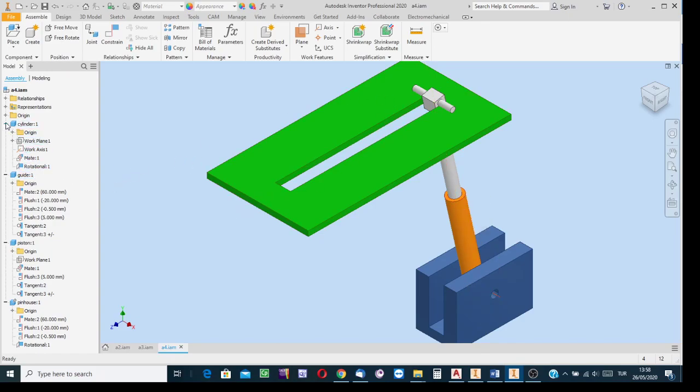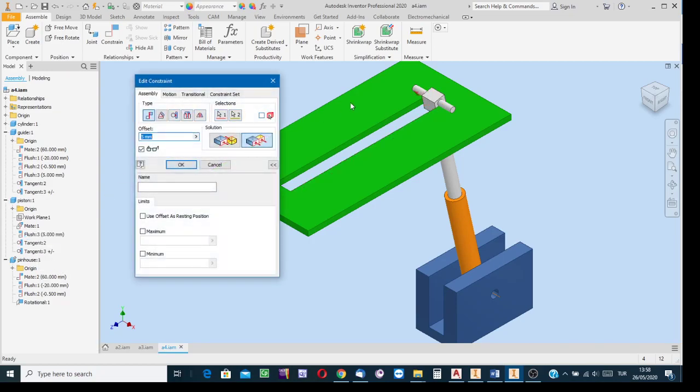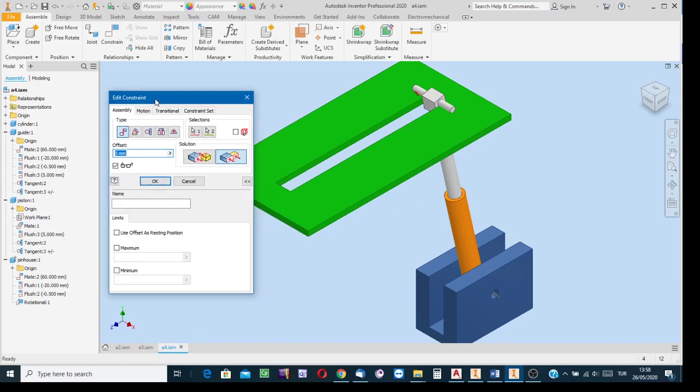Okay. For the cylinder and piston, these are the constraints, but for the piston we have three more constraints: flush, tangent, tangent. Okay, then study those. Right click and edit. From the highlighting, to be able to keep the end of the piston always parallel with respect to the surface of the channel, you see that constraint has been input.